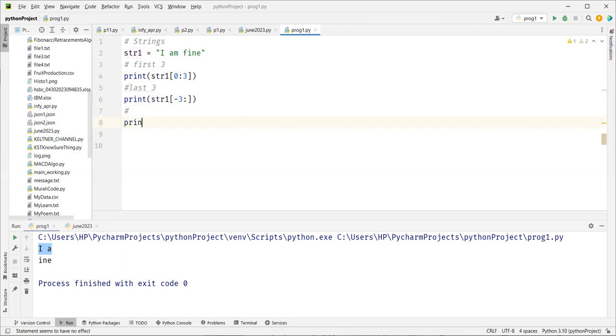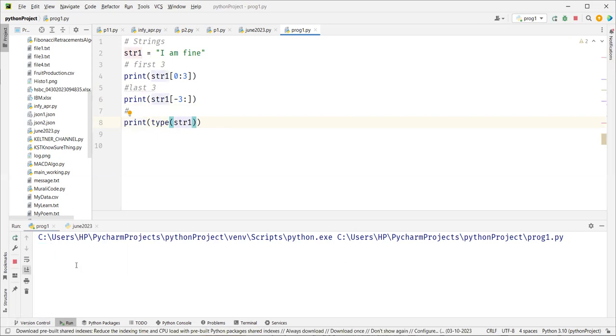So if I say print type of str1, and when you run it, you get class string, right? So everything in Python is treated as a class. What is the meaning of class? The meaning of class is that it has some predefined meaning. For example, if I tell you that I'm eating an apple, you will not ask me what is the meaning of apple, because you know what apple is.